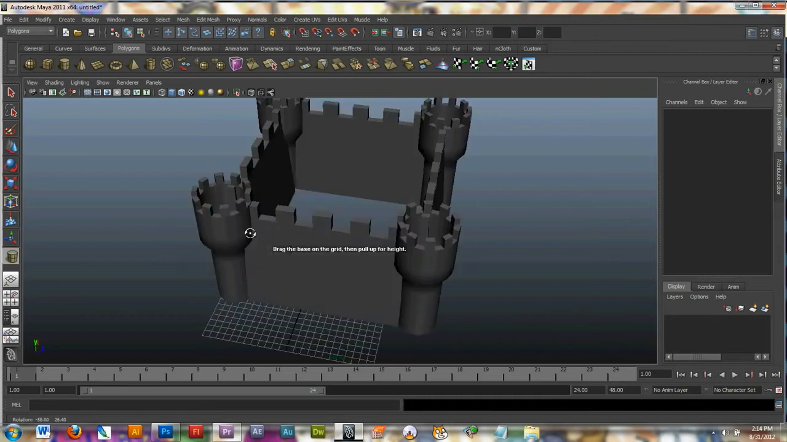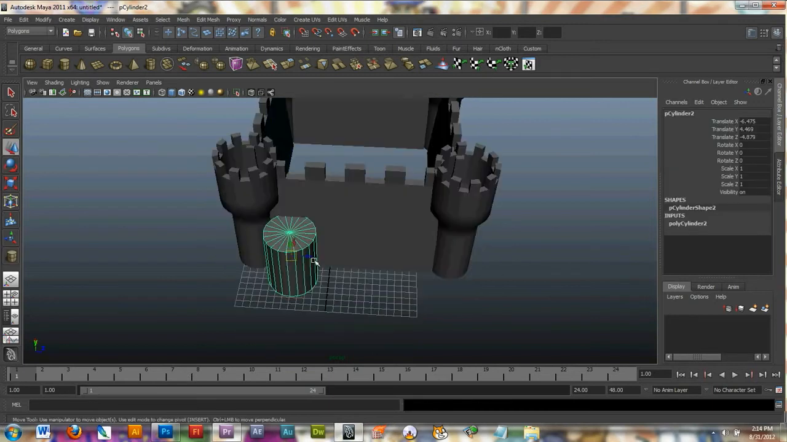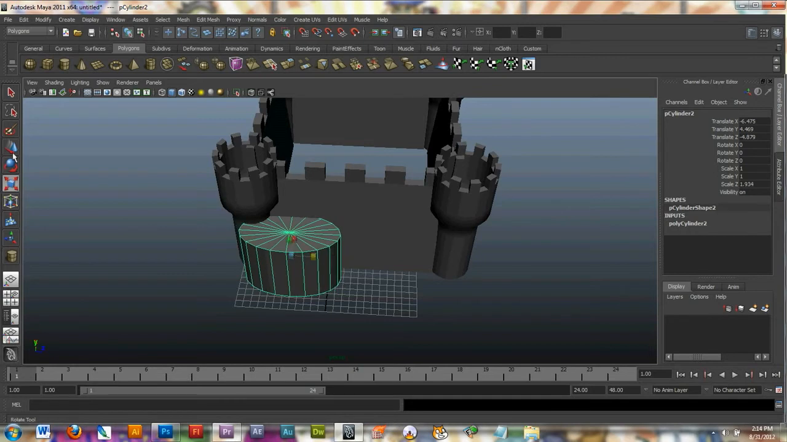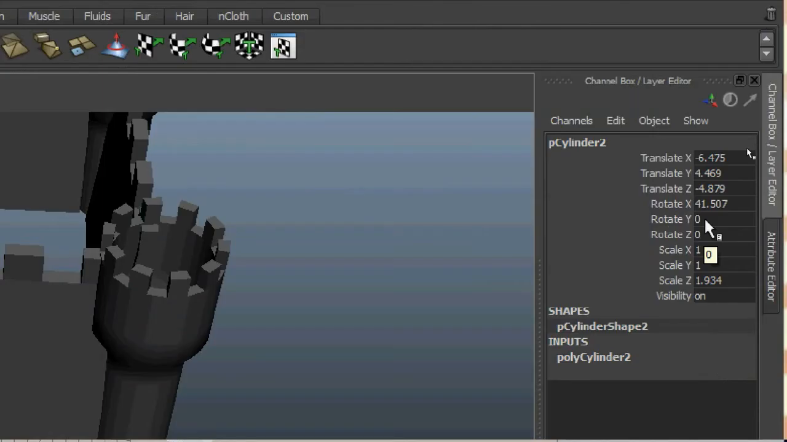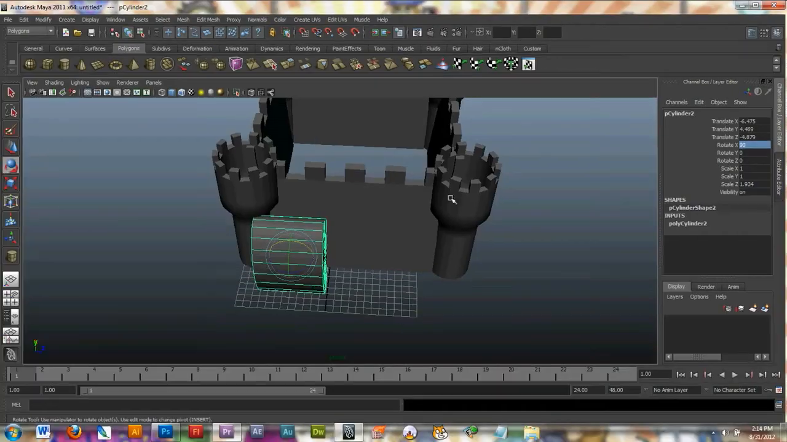I'm going to click and drag on my grid. I'm going to lift it up a little bit to give it a little bit of height. I'm going to use my scale tool to stretch it out. And I'm going to grab my rotate tool and rotate it a little bit just so I know what direction it's rotating in, and then I'm going to type in 90. Make sure it's right on its side.